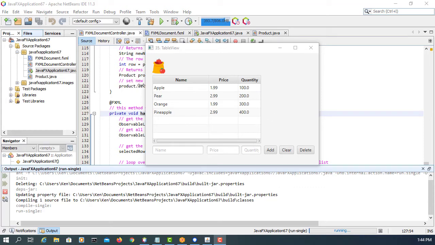In this tutorial, I will show you how to use a table view. It allows you to populate the data in the form of a table. Also, I will show you how to add new data to the table. And then also I will show you how to edit.